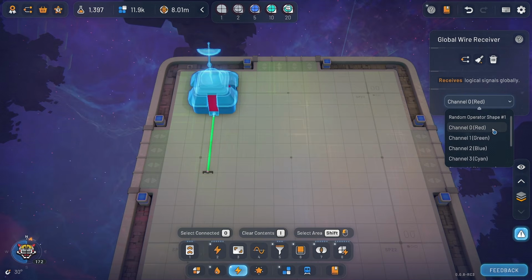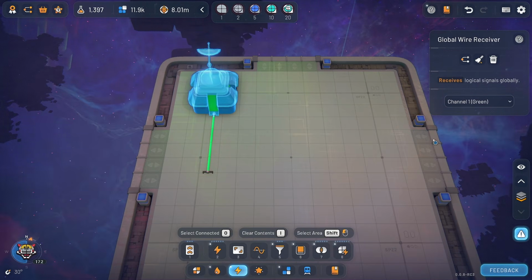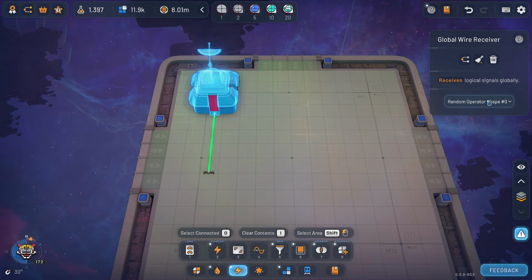I can be good to the programmers and choose the levels as 0, 1, 2, 3. Or I can make sense to all of the non-programmers and have the levels called 1, 2, 3, 4. So yeah, we're not going to do that. We're just going to be looking at this operator shape.